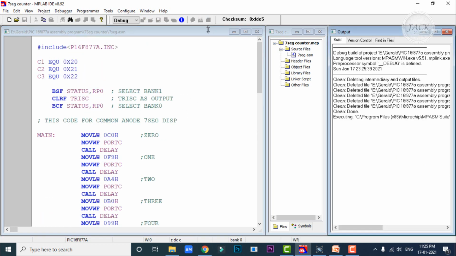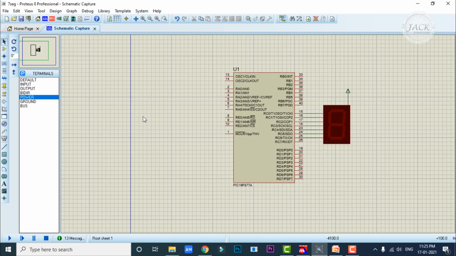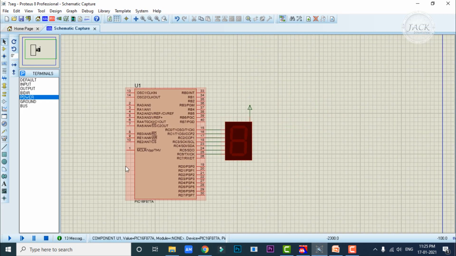Building this program. Our program is right, so it shows build succeeded. Now we can simulate our program in Proteus so that we can see whether the output is working or not. Go to the Proteus software, take the PIC microcontroller and then the 7-segment common anode display, give a power supply and connect it to port C. I have used port C, but you can use any other port.